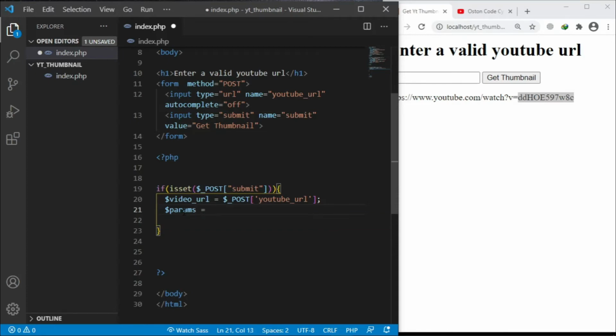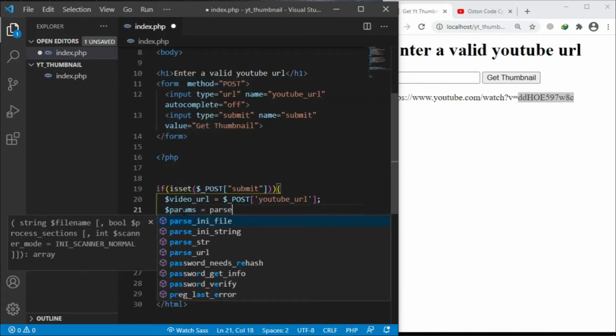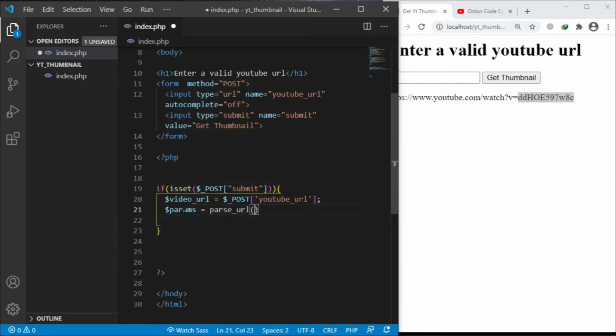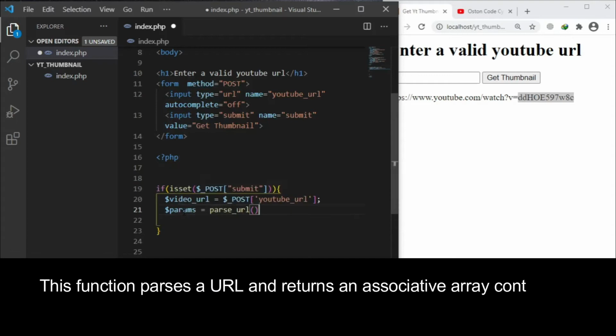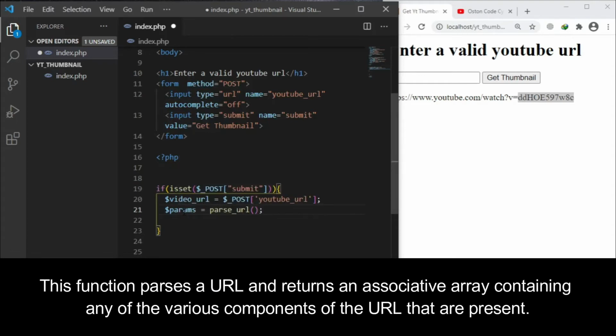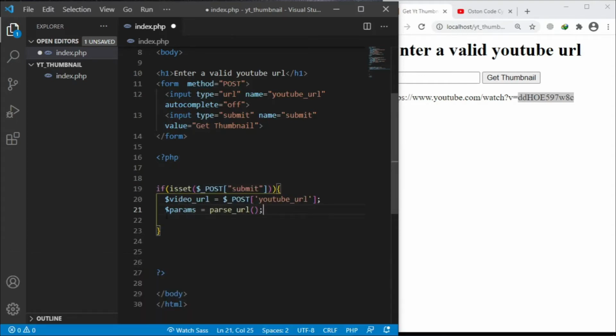And then I'm going to use a famous function, parse_url. So we want to parse our URL and see the different components it has. So here, as we said, we are passing in the URL, and remember the URL that we are getting from this input field, we have stored it in this variable.